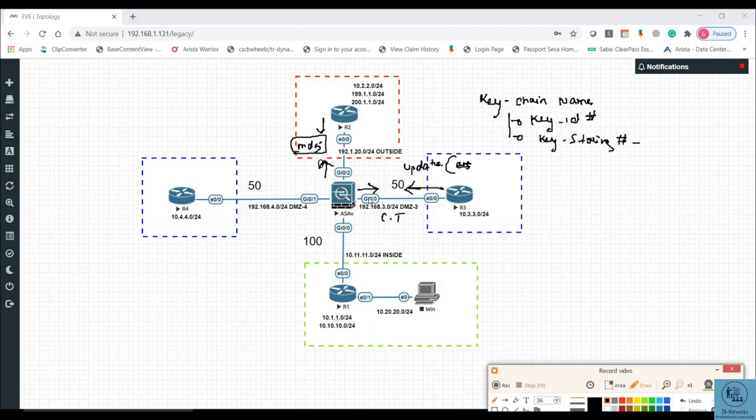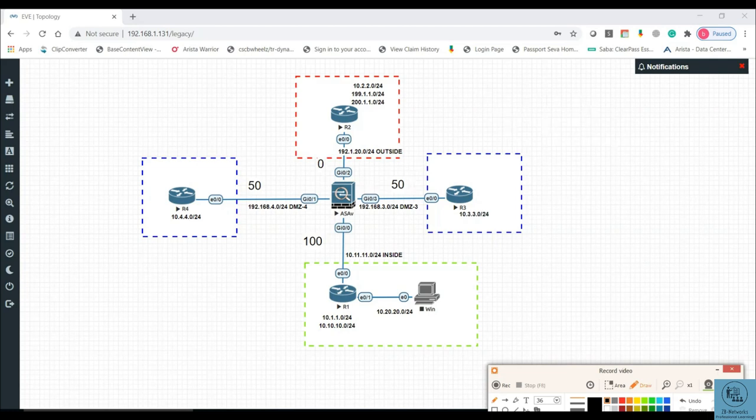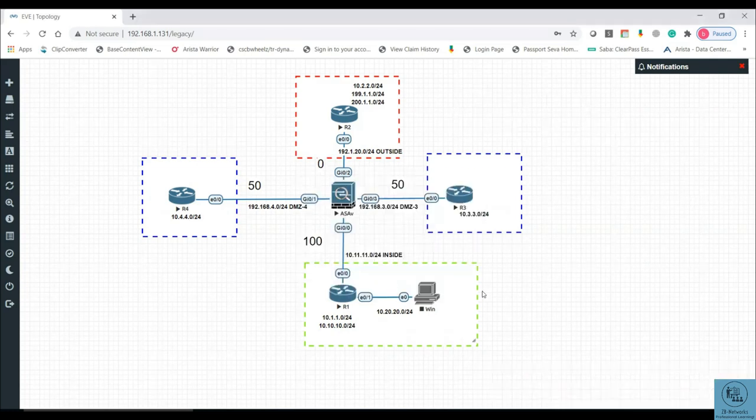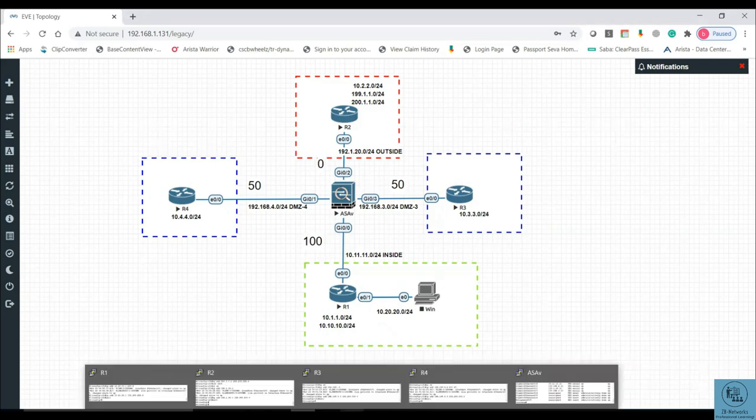So I want to configure MD5 authentication between R2 and the ASA, and clear text between the ASA and one of the DMZ routers, R3. That's my goal. All right. So thinking about this, we'll talk about the configuration now. So what do we do on the routers? Let's go on the surrounding routers and configure RIP.